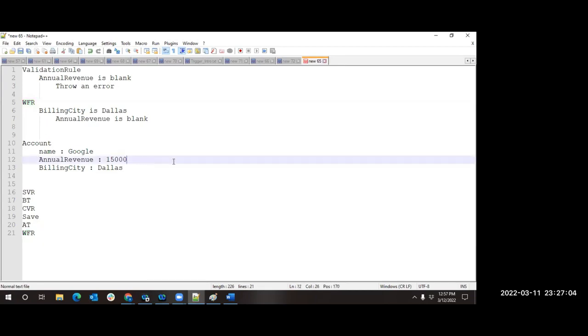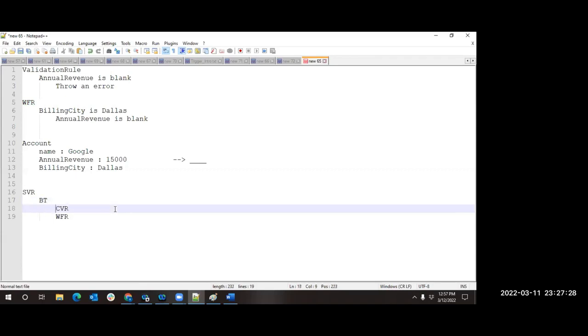Now what is this workflow trying to do? Workflow is actually trying to make this field blank. Now this record will be committed into the database with a blank value. Though you have a validation rule in place to throw an error, your workflow is getting executed after the validation rule. Just because your workflow is getting executed after the validation rule, you are not having any control over it. You cannot say, okay, validation rule, fire again because my workflow updated the record. No, you cannot do it.